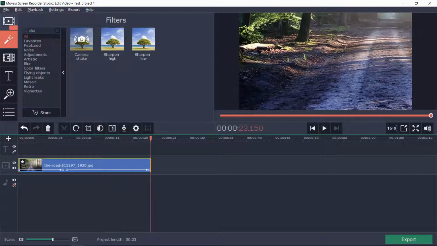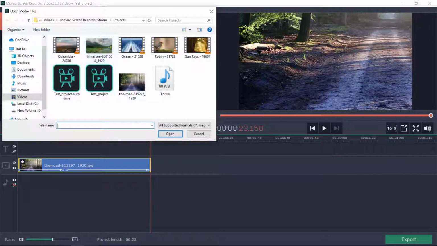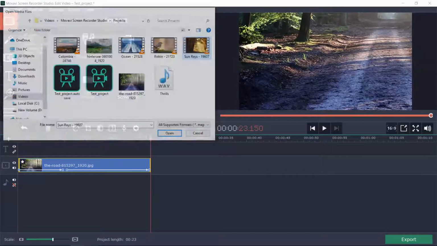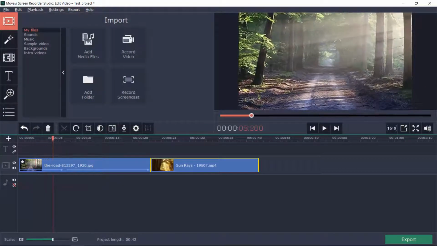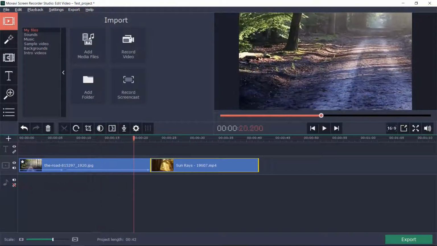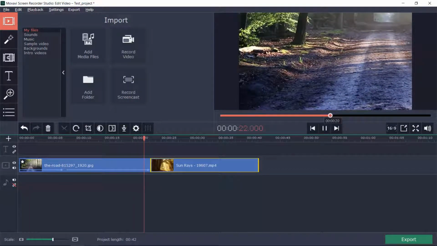Let's go back to the import tab. My files is selected, and let's add a media files. And from the media files, I want to add this sun rays video, which has a footage of the forest. I think it makes sense because the image here we have used also depicts the forest. Let's play it and see what we got.